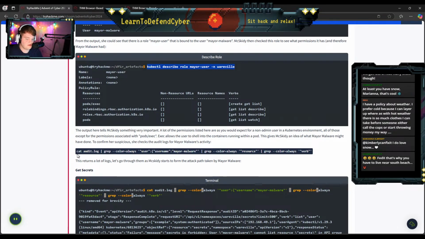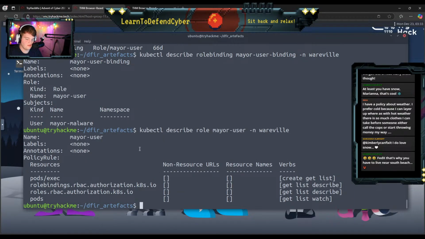So we're gonna go look at our audit log using a nice big long grep command that we can kind of walk through here. All right, we're looking for the word user, username malware. Looking for the resource word and verb, just to see what he did.